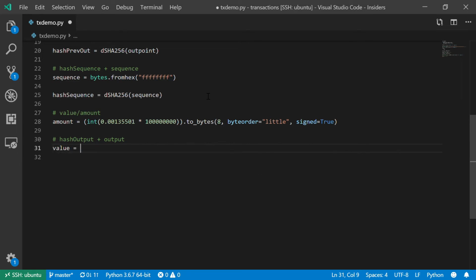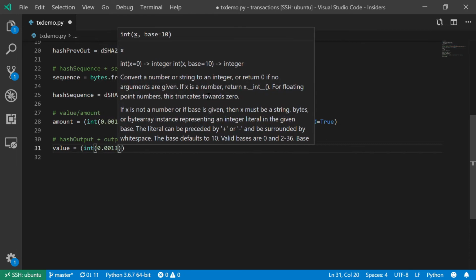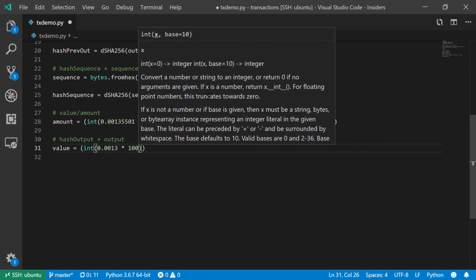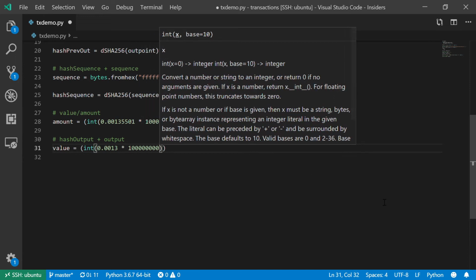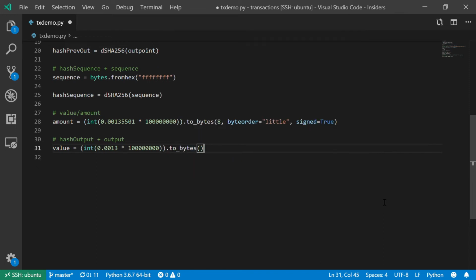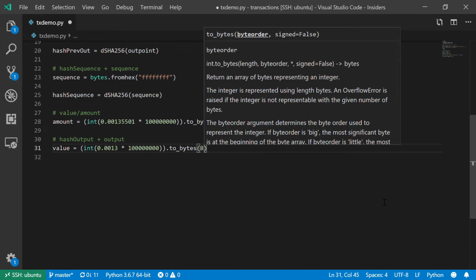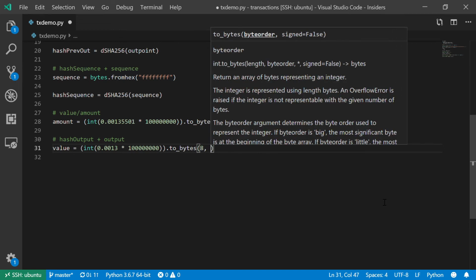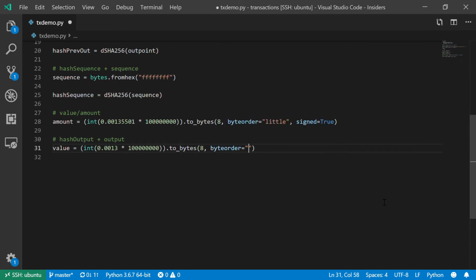The first one is the value, and the value is the amount of bitcoins that I want to send. It should be again converted into an integer, and it should be presented in Satoshis. And in this case, I'm going to send 0.0013 Bitcoin. The difference between the input amount and the output value will go to the miner as a miner fee. And just as in the case of the input amount, it should be 8 bytes long, the byte order is little, and it should be a signed integer.